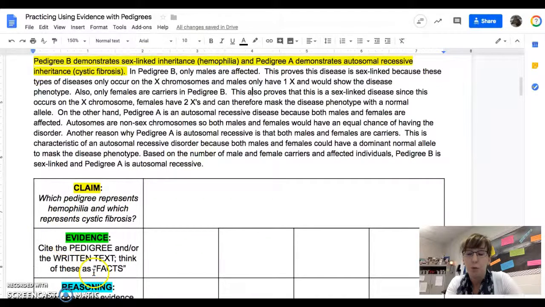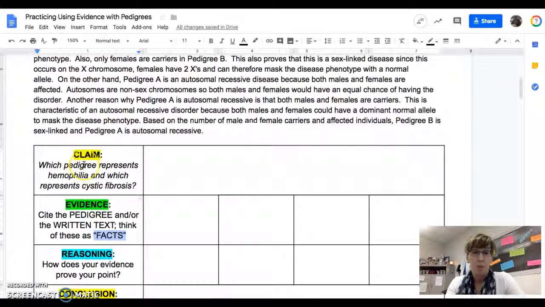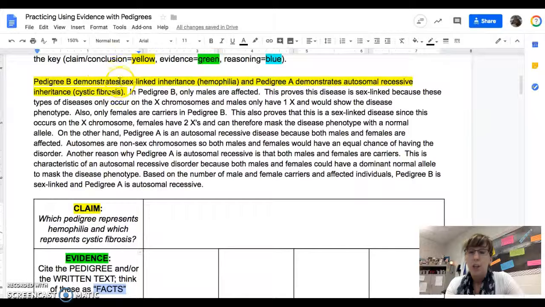Evidence, I want you to look for facts. Whenever they say, "I see this in the pedigree," that should be highlighted in green. Reasoning is connecting. How does this fact that you picked out support your claim? So I'll give you a hint. This should be like a striped pattern. Every sentence should have a different color than the one before it and the one after it.